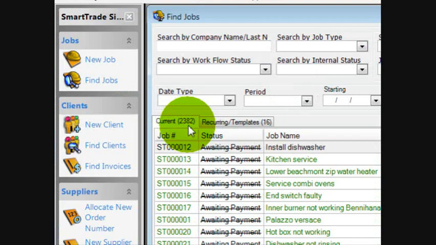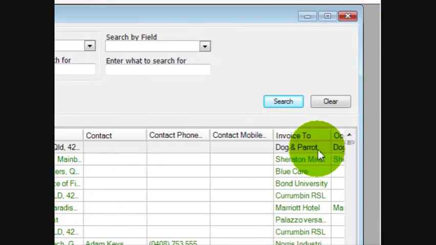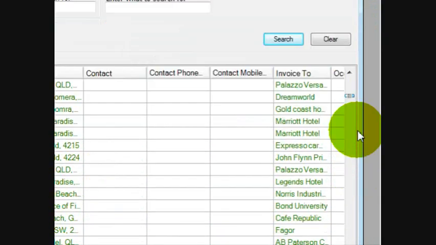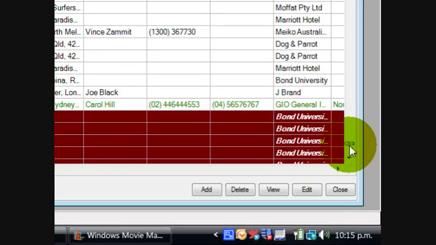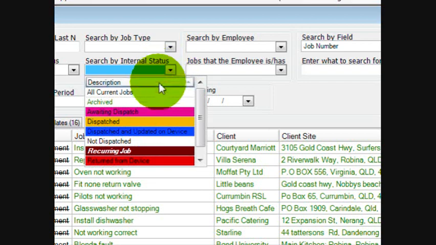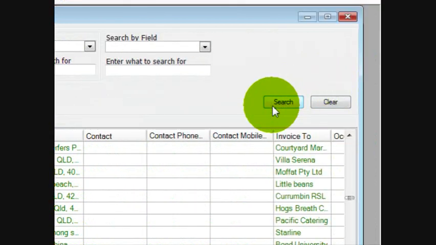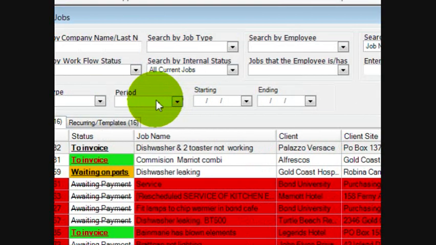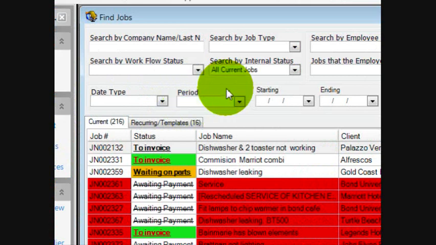So 2,382 odd jobs there. And if I scroll down, I expect to find them probably at the bottom there. There we go. And if I just want to go back to my current jobs, click on that again and hit search. Now the Find Jobs screen actually loads with that status already set, so when the form loads, it'll bring up all your current jobs.